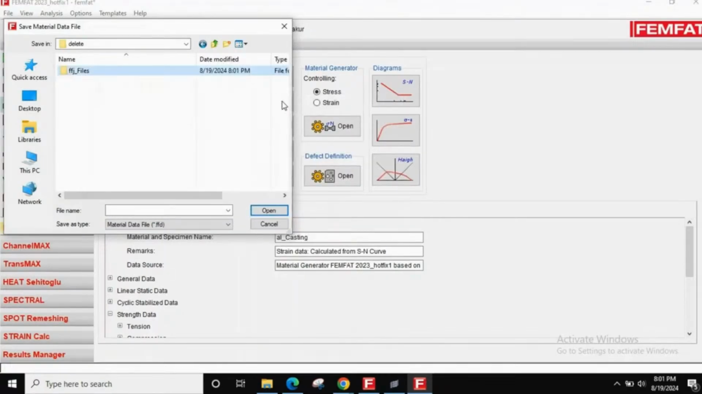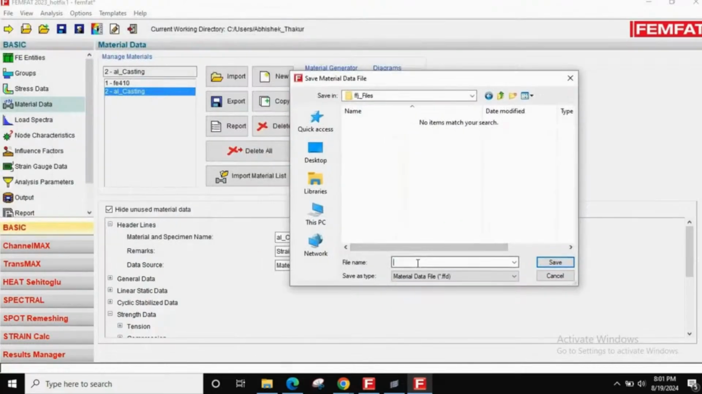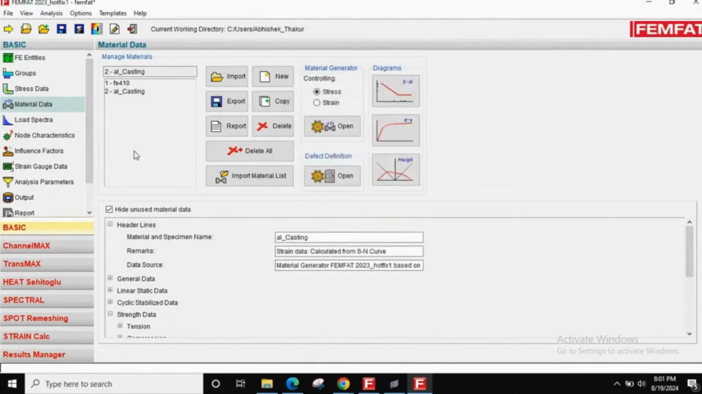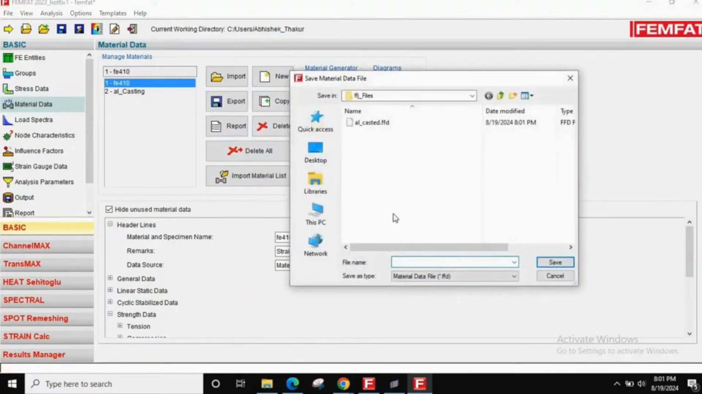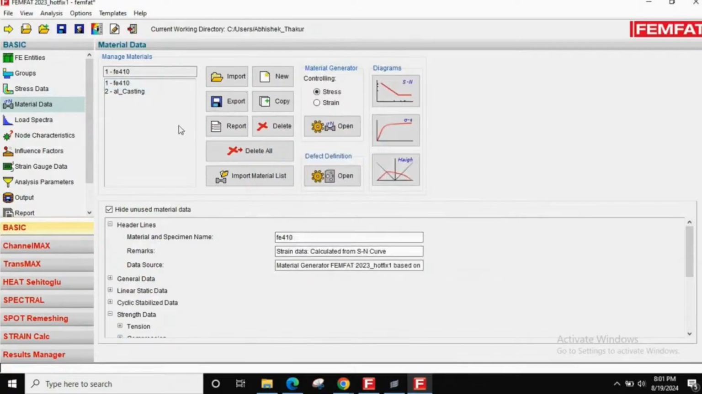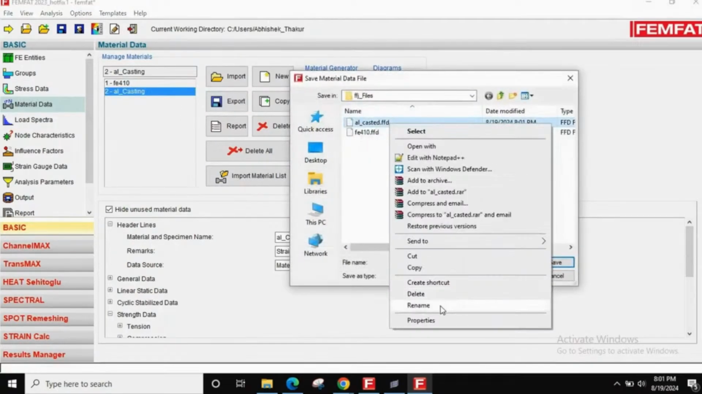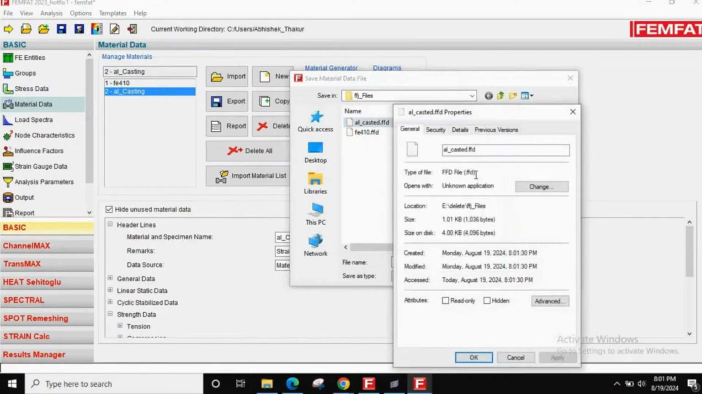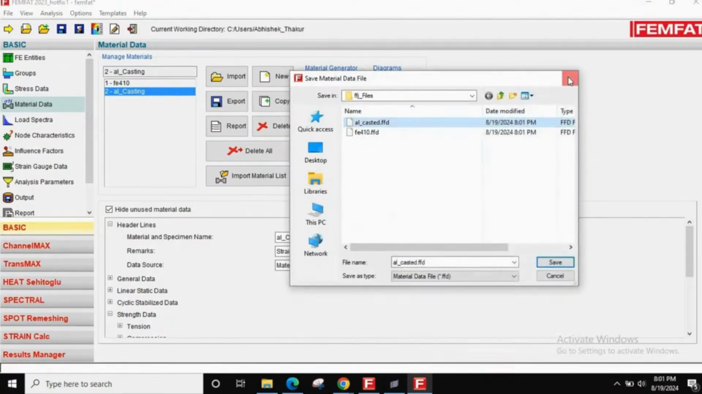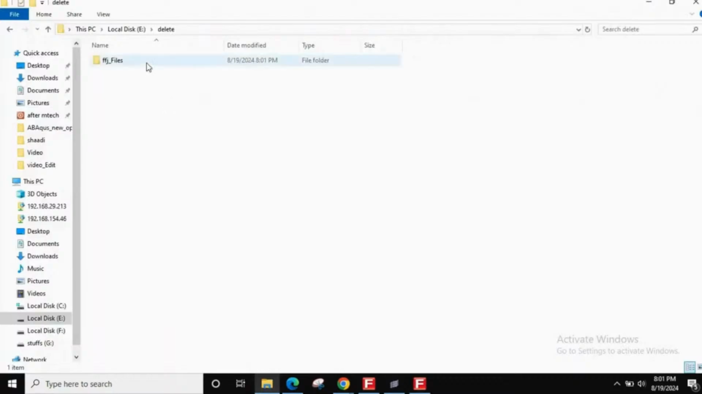Then you can create aluminium cast. So I exported this and Fe410. These two files are exported, and you can check it here.